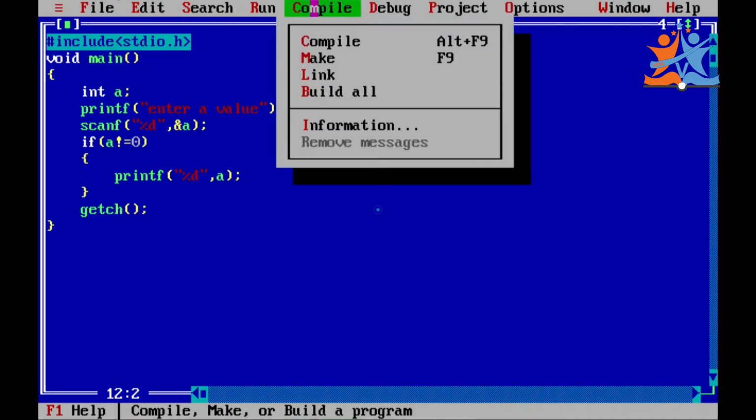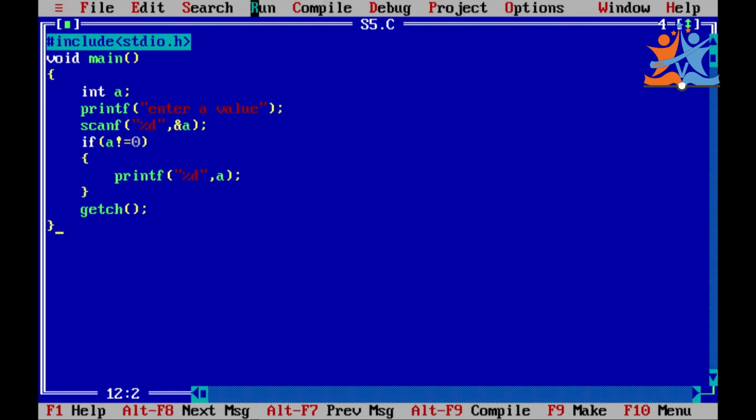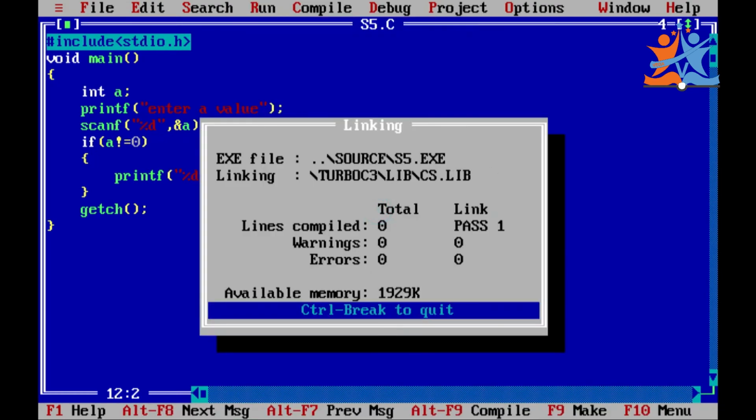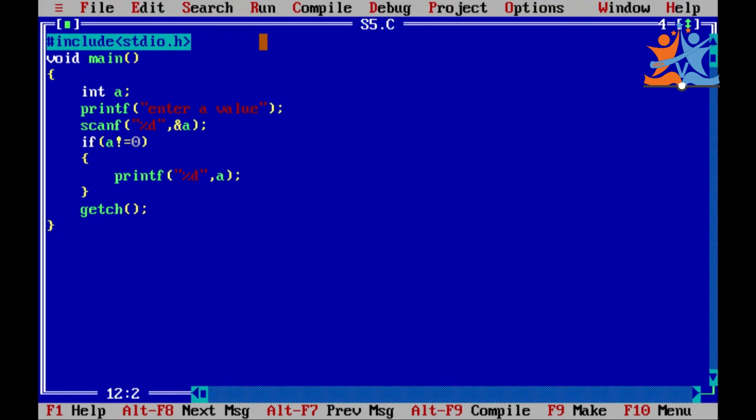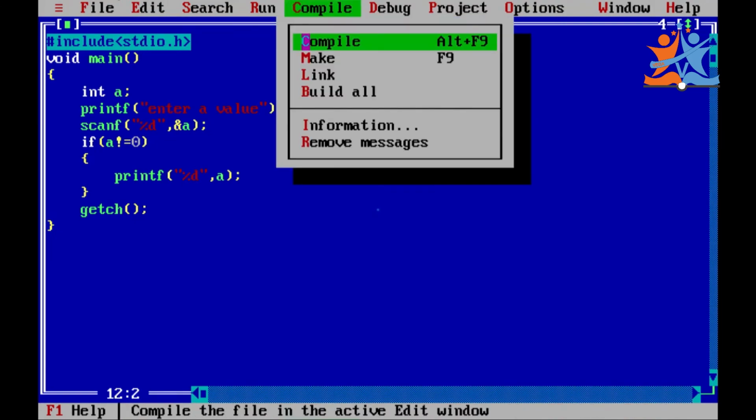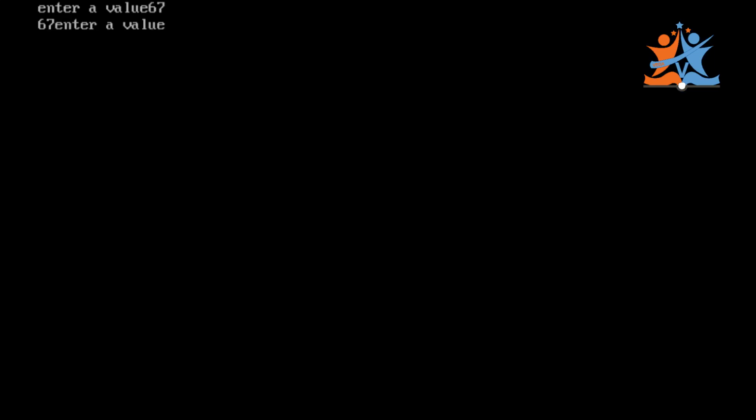After saving this, we can compile the program. 0 warnings and 0 errors. Then run your program. What is it asking? Enter a value. Now you need to enter a value. For example, I am entering 67 as my a value. Click enter again. The output will be shown as 67. Then press enter again, it will get back to the editor, and compile and run again.